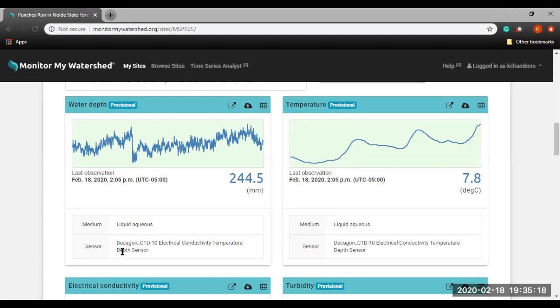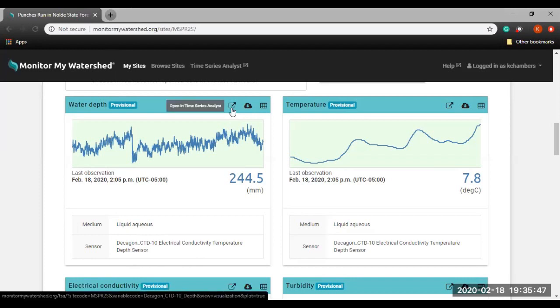And the full sensor name for the sensor for this particular cell is Decagon CTD-10 Electrical Conductivity Temperature Depth Sensor. So that's the full name for that sensor. If you're interested in looking at more information about this specific variable, you have three options. First, you can click on this icon here. This icon will open up Time Series Analyst. When you click on this button, it loads just that specific variable into Time Series Analyst for you to analyze.